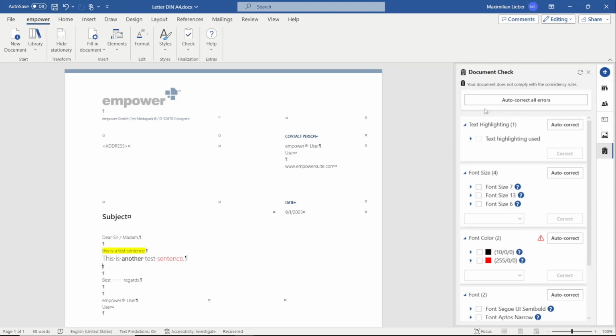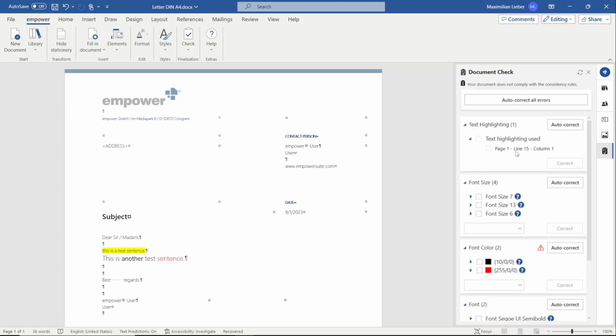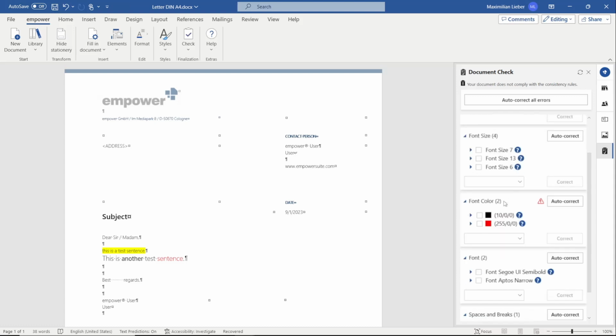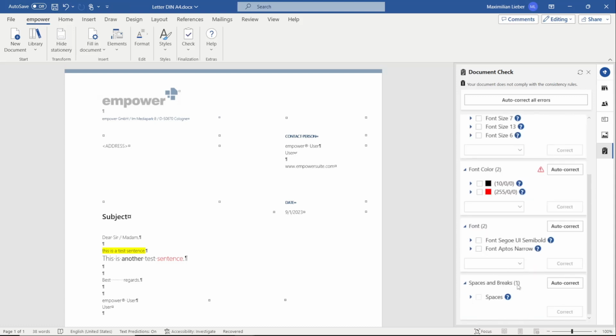First, text highlighting. The text highlighting violation occurs when a text highlighting color is used in the document. You can then check where exactly this color can be found in the document. For errors related to spaces and breaks, a violation occurs if there are more than a certain number of spaces in a row. In this case, 9 spaces are allowed to be in a row, although this number may vary depending on the consistency rules of your company's corporate design. Of course, you may have more information on where this violation occurs using the drop-down menu.